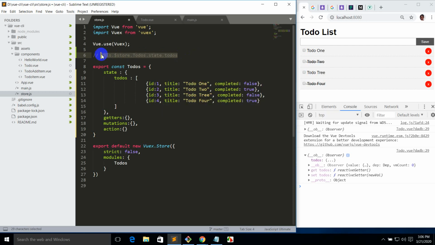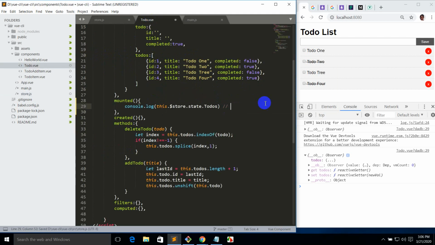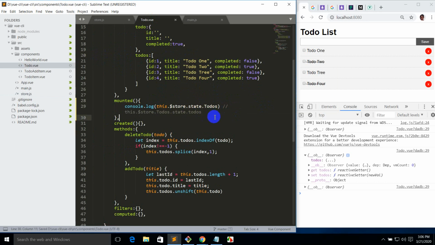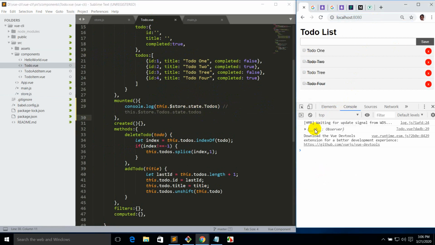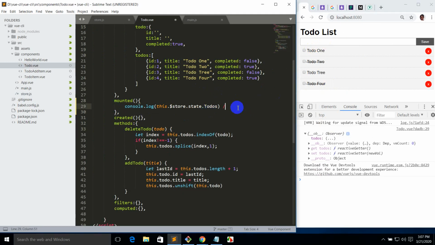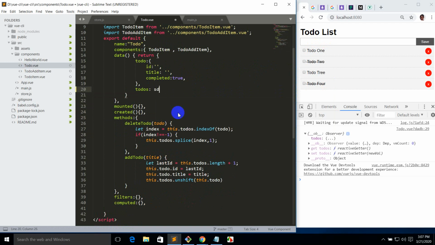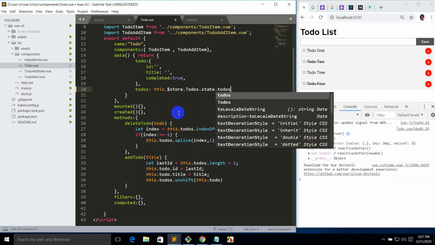Right now we import the part. I go back to the todo component. We did the same, and this is the same: state and todo. Right now the data, so we add that todo. I go back to the normal code, and then right now we remove the todo here. This dot store dot todo, todo dot state dot todo.